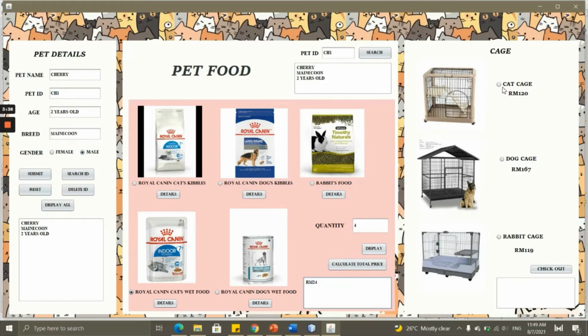And for the cage, I want to buy the cat cage. And then I check out. So here is the total price for the cat cage and the pet food. That's all for me. Continue with my partner, Fatin Nasuha.